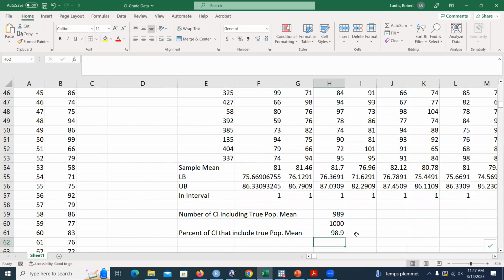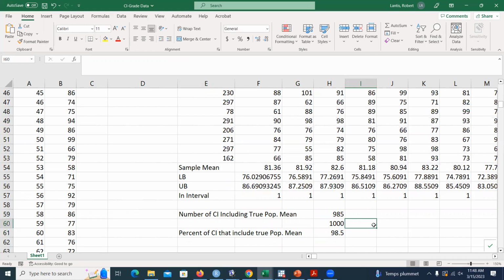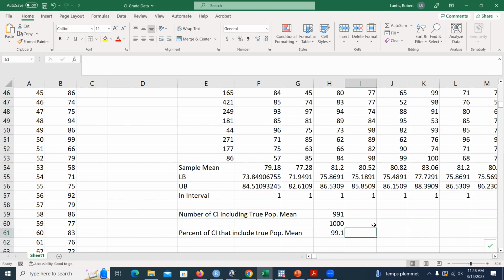Now remember, we had alpha set to 0.01, so hopefully what should be true is 99% of my confidence intervals should include the true population mean. Sure enough, 98.9. It's not perfect because in theory we need an infinite number of samples to prove this, but even with 1,000, even if I'm generating new random numbers and random samples, 99.2, 98.5, oops, 99.1, it's always going to be hovering right around that 99%. To truly show this, I need an infinite number as opposed to 1,000 samples, and that's why it's a little bit off, right?